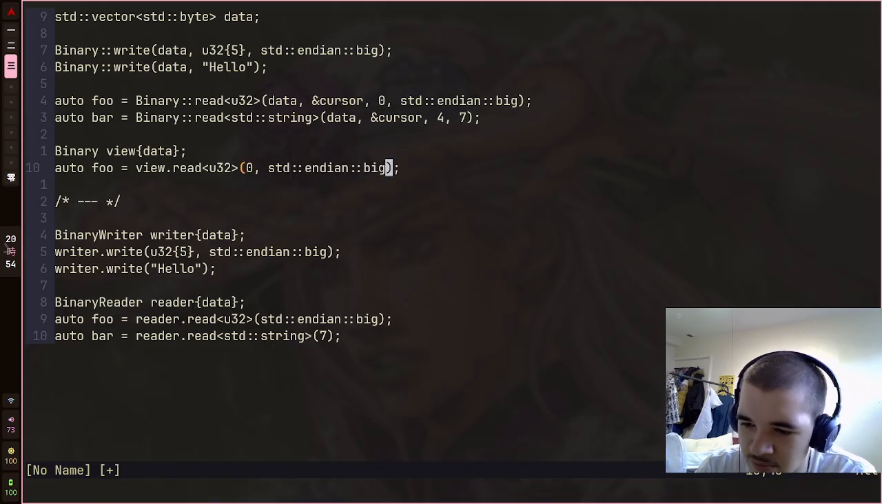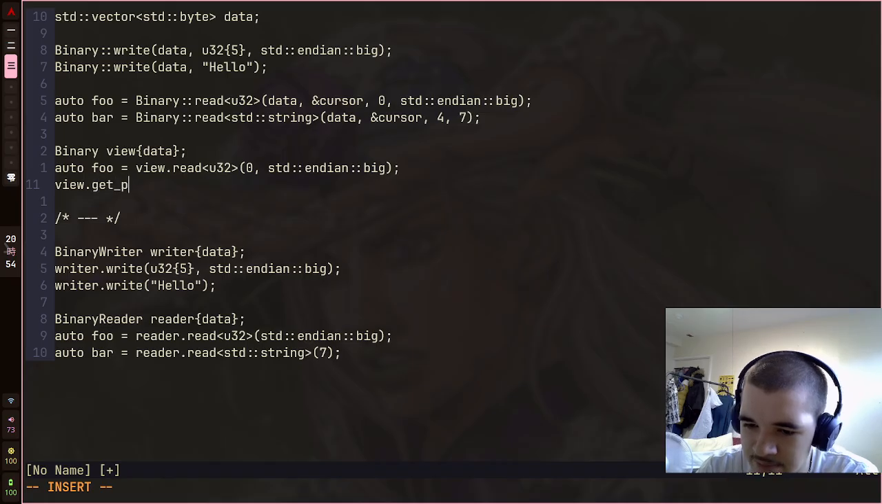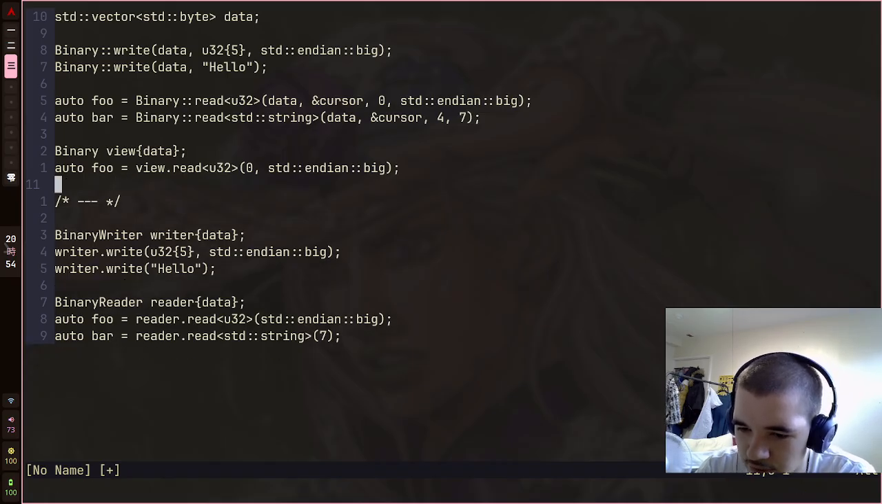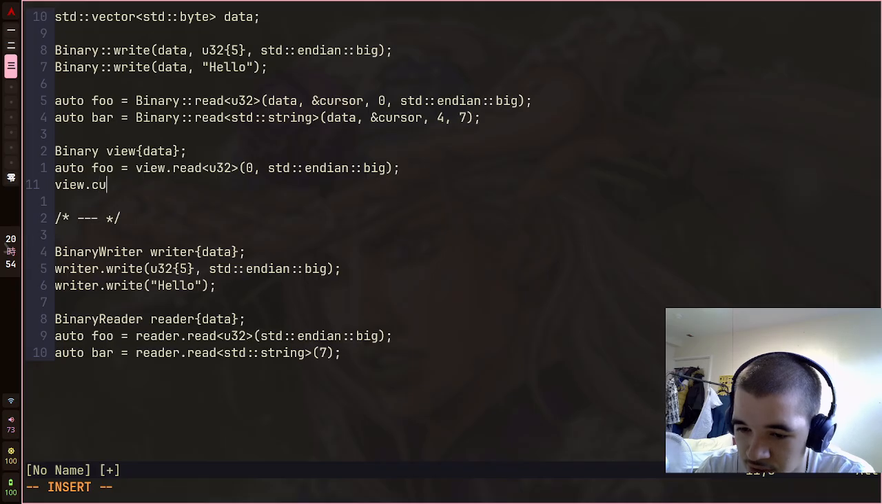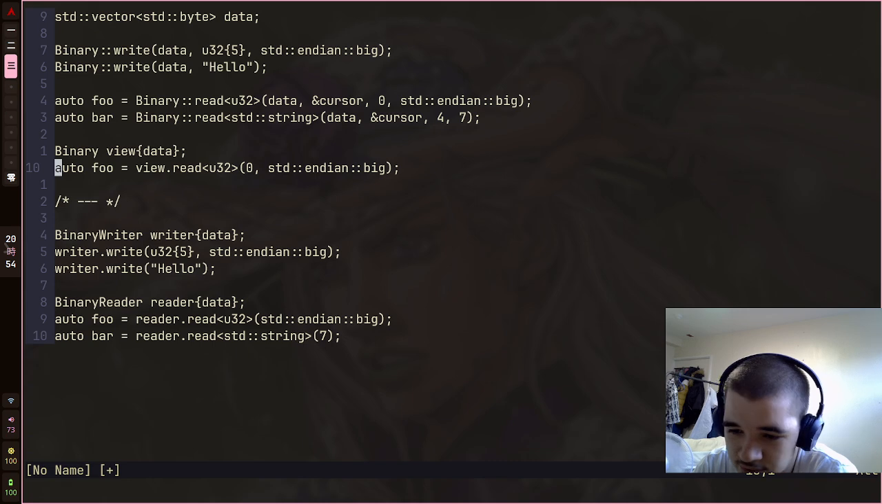And then if I want to modify the cursor in any way, I'll have some functionality like view.change position, view.get position, and so on and so forth. Or I could just do view.cursor plus equals 2. That makes sense, right? But then this is tied to data.